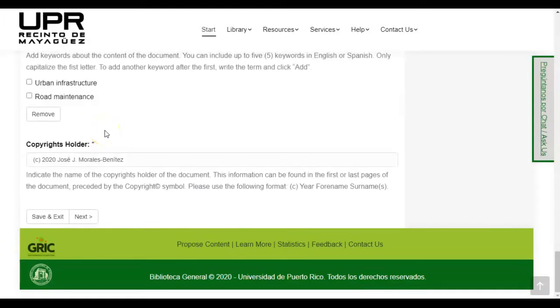And this is the last field on this page, copyrights holder. As the creator of your document, you have the copyright over that work. So here I've gone ahead and entered my name as the copyrights holder, and it is very important that you follow the format that you see here. Open parentheses, lowercase c, close parentheses, then the year, and then your full name. Once you have entered that information, you can go ahead and click Next.